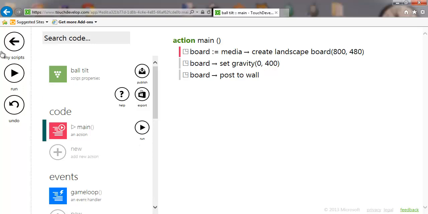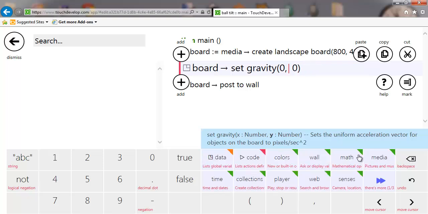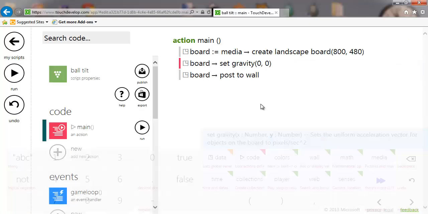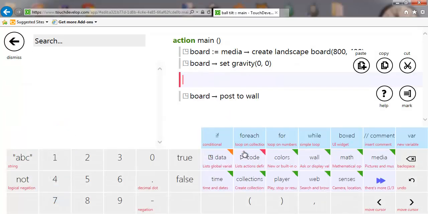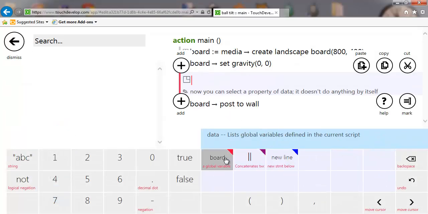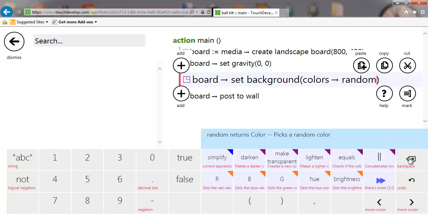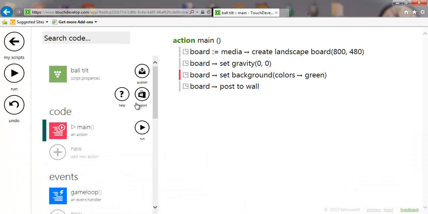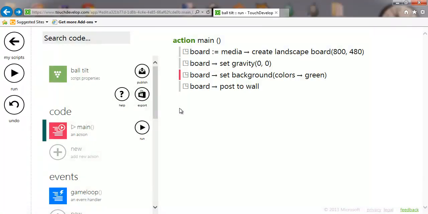So we're going to create this game, and we're going to turn the gravity off because we want to use the accelerometer to tilt it to make the ball move. So we're going to put the gravity to nothing. I'm going to be adding a soccer ball later, so I'm going to make the background green. So we're going to set the board. Set background to green to look like grass. There you go, looks like grass.